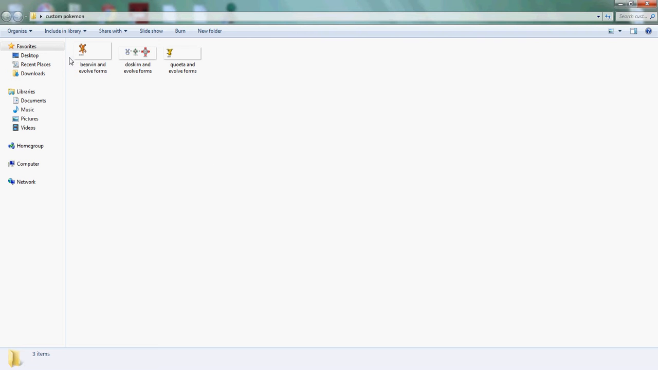Today I'm going to show you some of the custom Pokemon that I've made and some mixed Pokemon. So these are the first ones that I made.